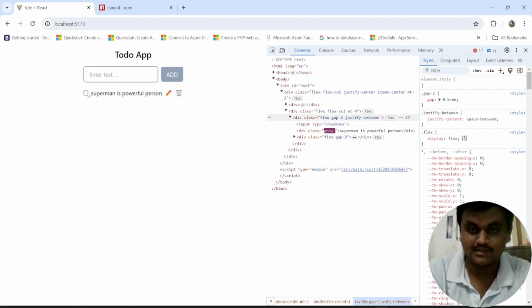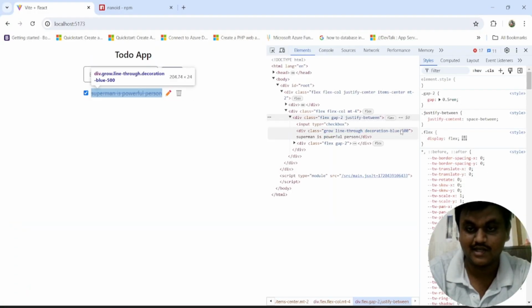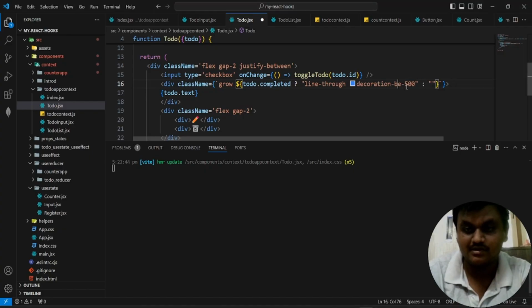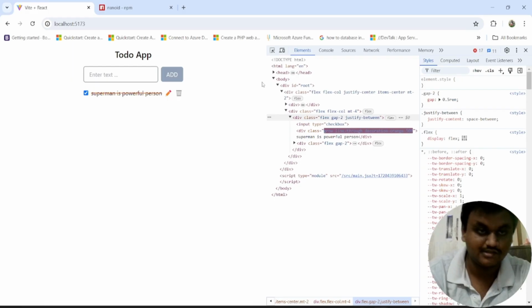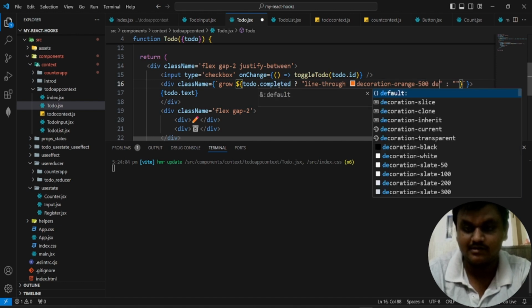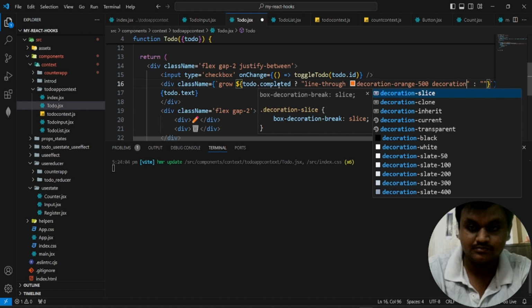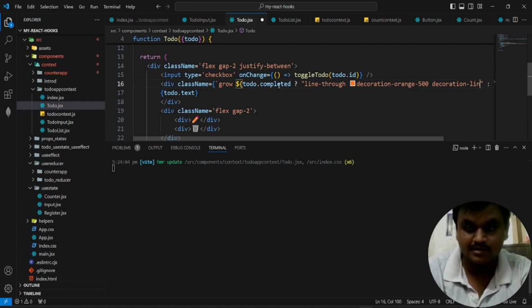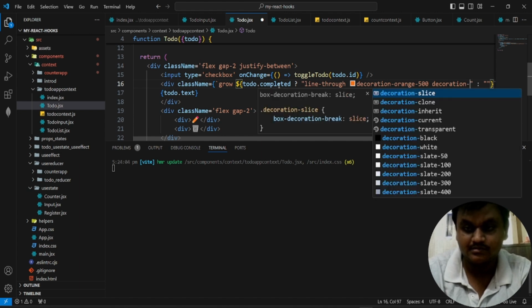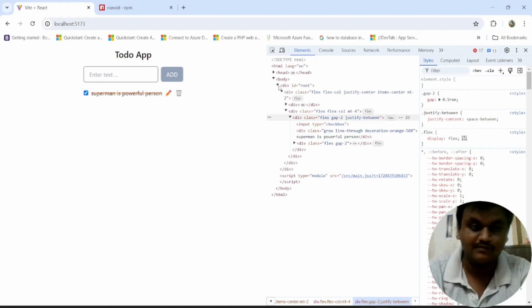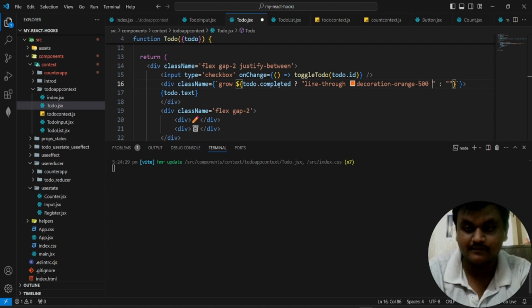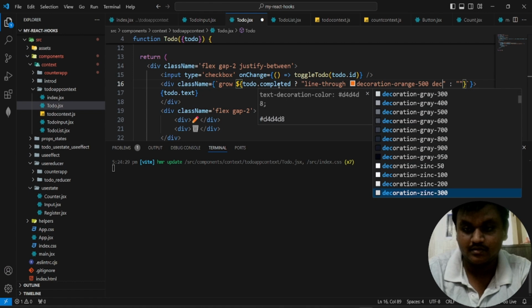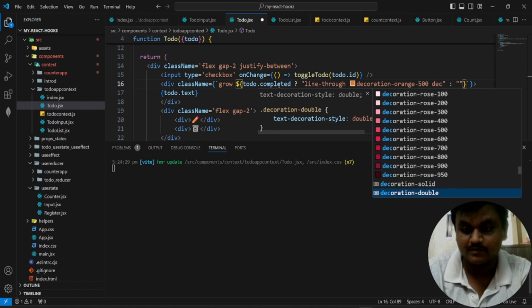See, if you click on this one here, change it to grow only. If you click on this one, see, again it will come to line-through and decoration blue 500. If you change this to orange, if you don't want the decoration color, you can change it to orange. See, the orange color is there. And if you want to change the line decoration, give it purple. Okay.